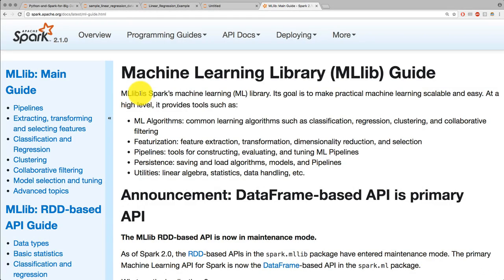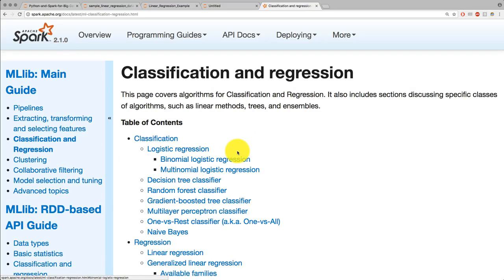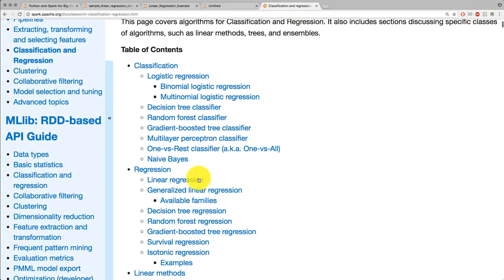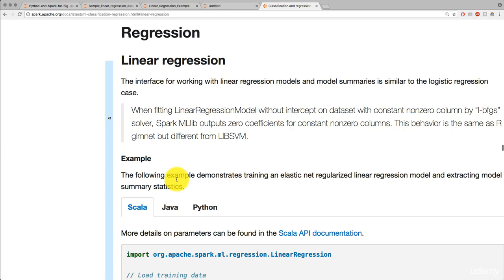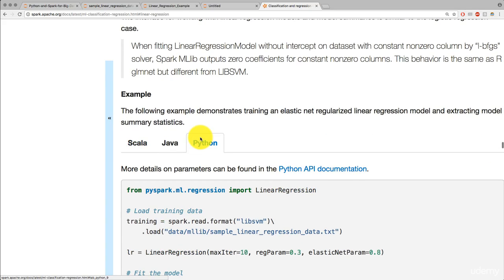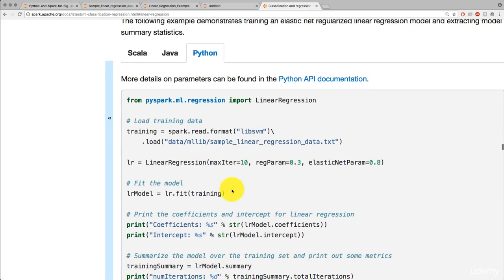Alright, so here I am at the ML guide. This is the machine learning library documentation guide page. If you come over here to classification and regression and click on that, you'll be taken to this page, and then scroll down until you find linear regression. Click on that. And this is the documentation example we're going to be working through. If you click over here on Python, there it is, the documentation example.